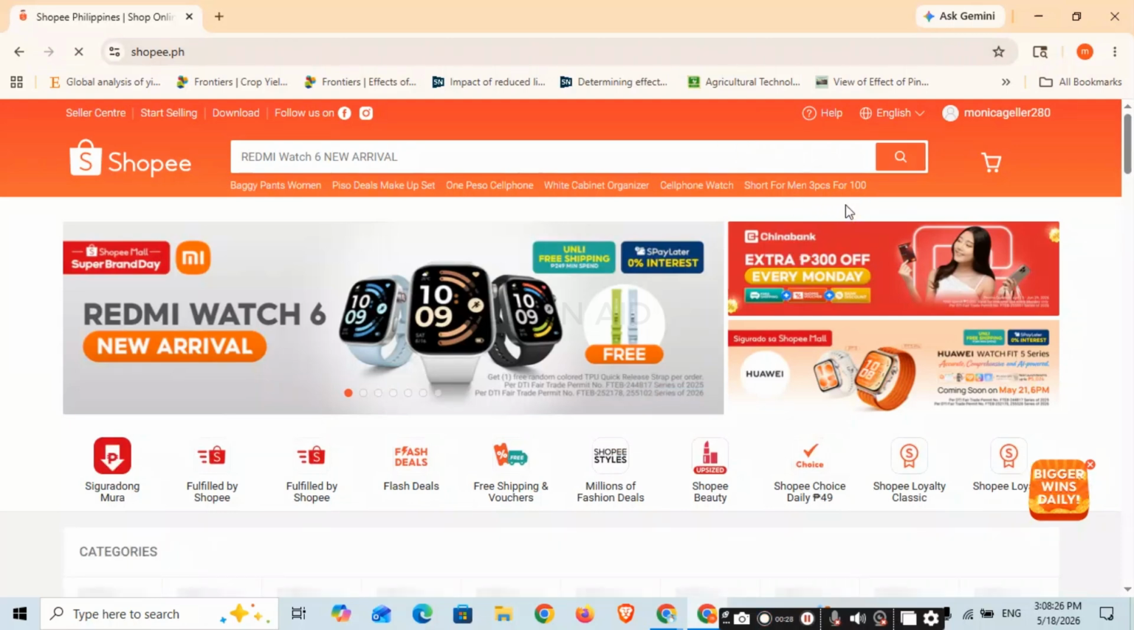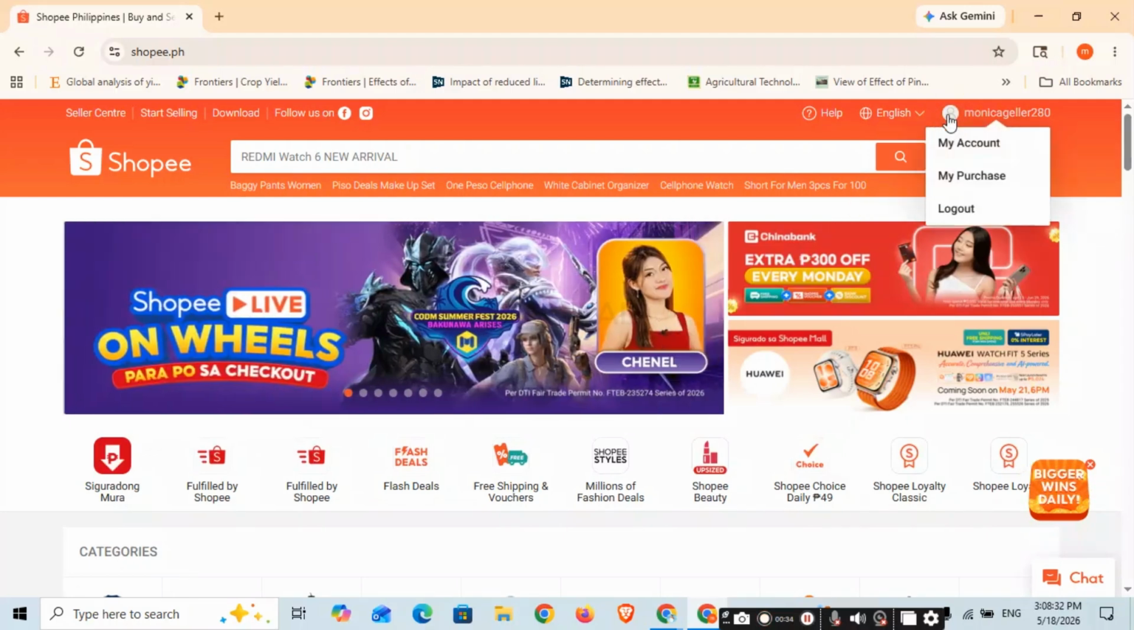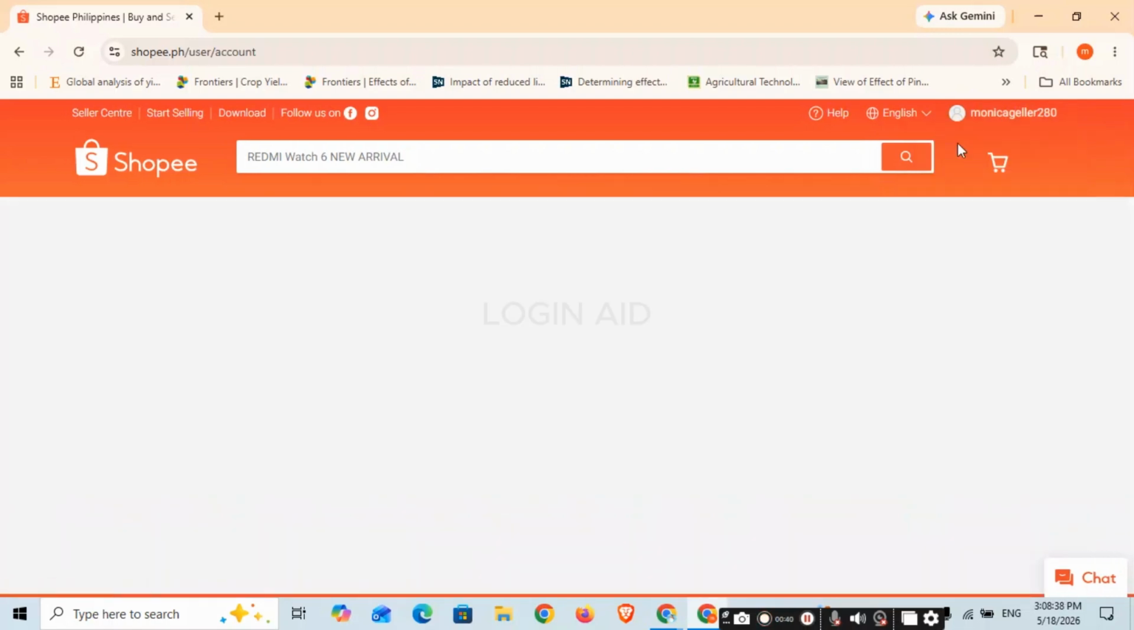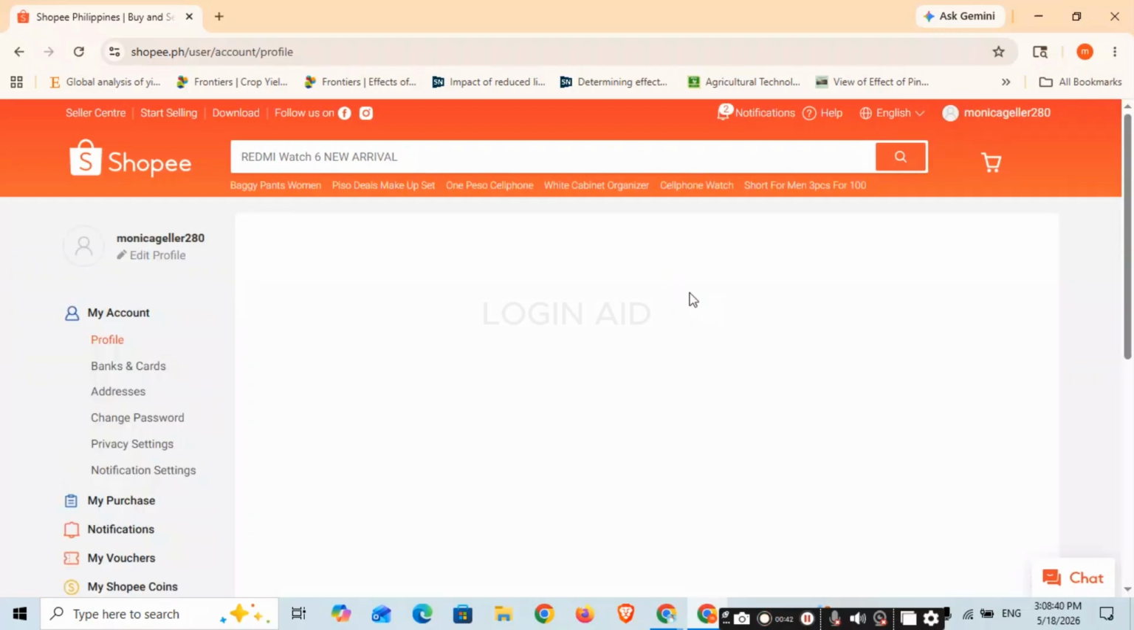So if you want to change your address, what you have to do is click on your profile icon that you can see at the top right corner of your screen. Now you'll be able to find three options over here. Click on this option, My Account. Now after that, you'll be led to your account interface of Shopee.